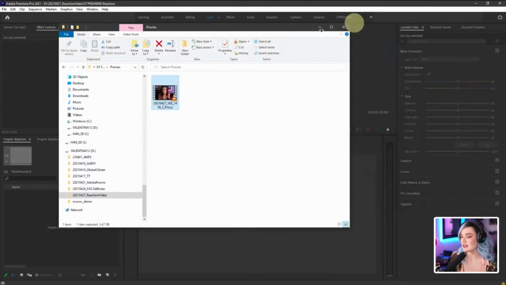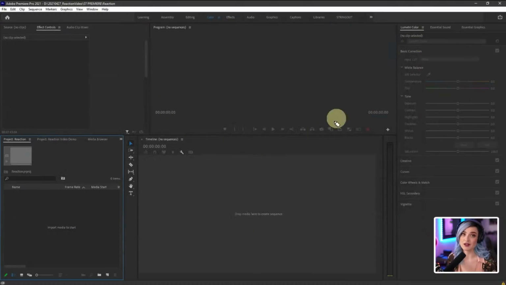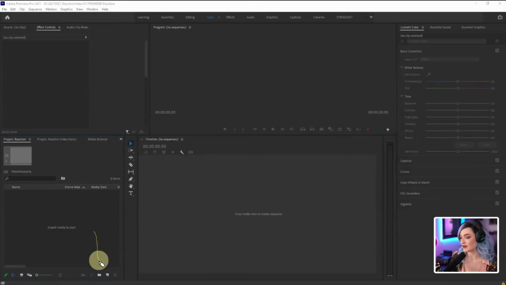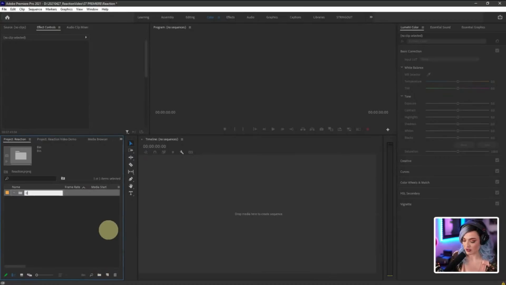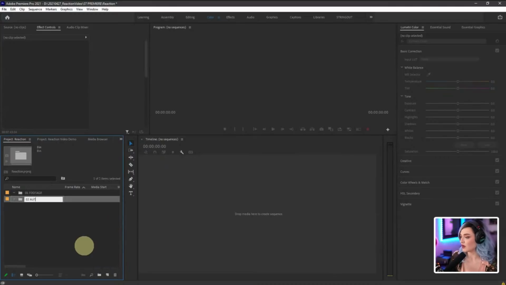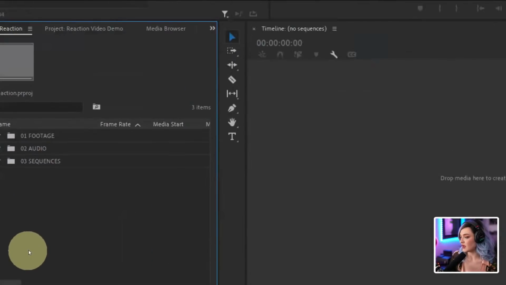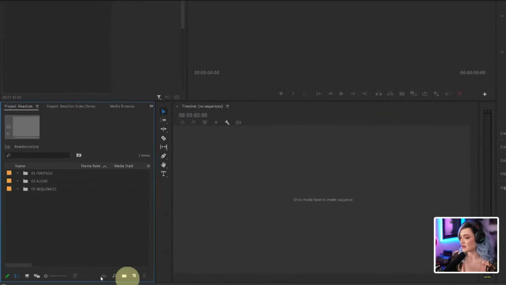So what I'm going to do is I have an empty Premiere project here. I'm going to start by making some bins down here. Bins are kind of like folders inside of Premiere, and they are independent of the folders on your computer. I'm going to call the first one 01 footage, another bin 02 audio, another bin 03 sequences, and then a last bin called merged clips.